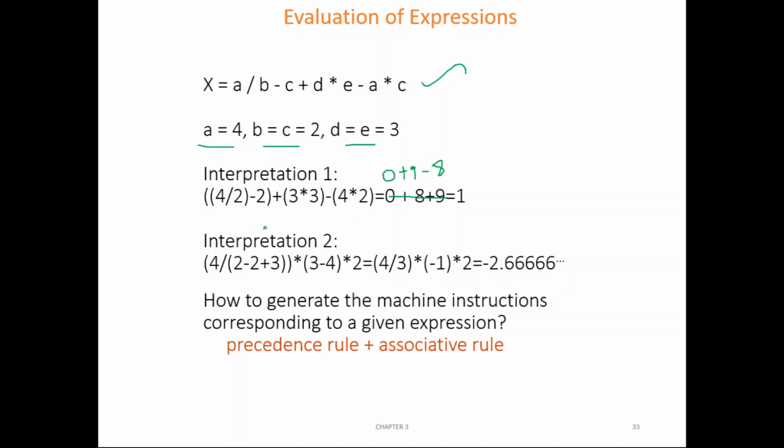Or it can be interpreted like this: 4 divided by (B minus C plus D), so it becomes 4 by 2 minus 2 plus 3, into (E minus A), which is nothing but 3 minus 4, into 2. If you interpret it this way, then it will become 4 by 3 into minus 1 into 2, which is nothing but minus 2.66. But actually how should it be executed? This instruction can be interpreted in several ways. Like that, there are different instructions which can be interpreted in different ways.